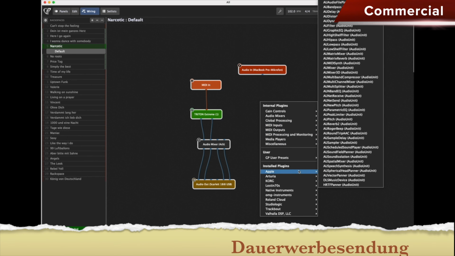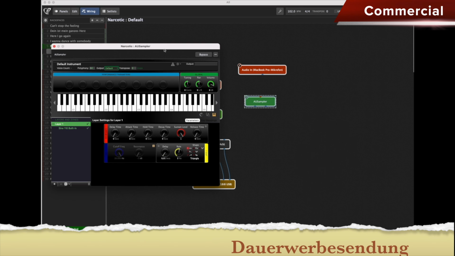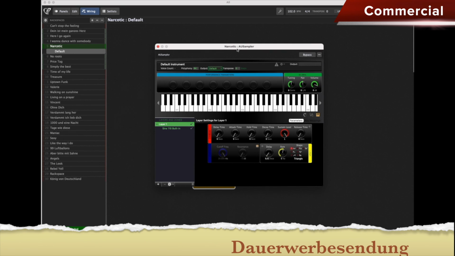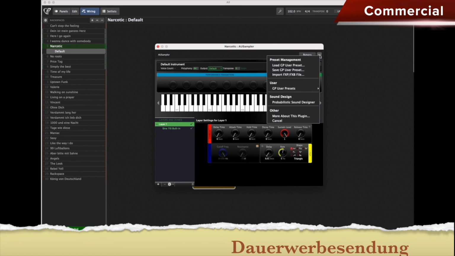If we scroll down to installed plugins under Apple, we have AU Sampler here. Let's just open that up now, and then this window appears here. Here you can do a few things. Up here you can toggle the bypass, which you can actually do with all plugins you open. With the three dots, you can enable the preset manager here. Here I can load, save, and import presets.